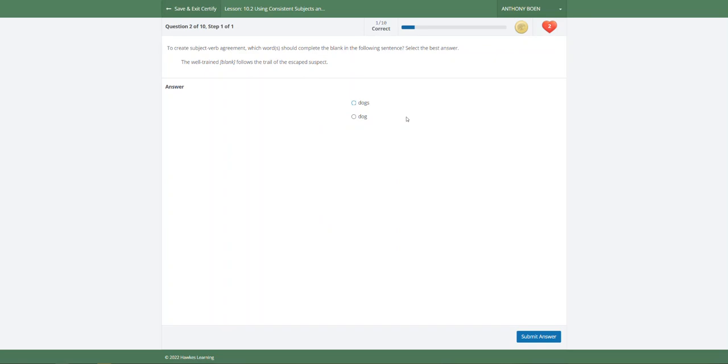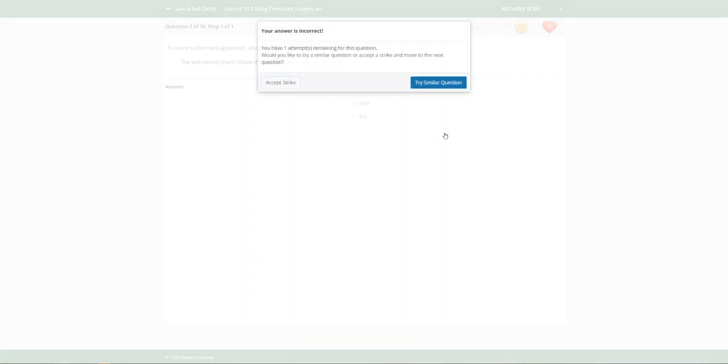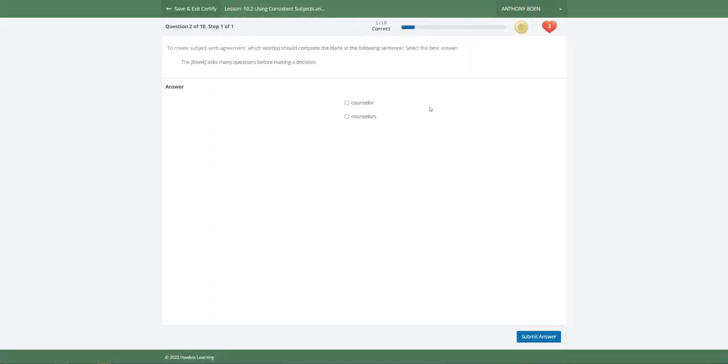To create a subject-verb agreement, which word should complete the blank in the following sentence? The well-trained dogs follows the trail of the escaped suspect, or the well-trained dog follows the trail of the escaped suspect. So which one should I enter? The other one. So here I'm prompted to try this question again. Maybe I just misclicked and I actually know the answer. Your course is set up to give you one additional attempt at this question with new versions.